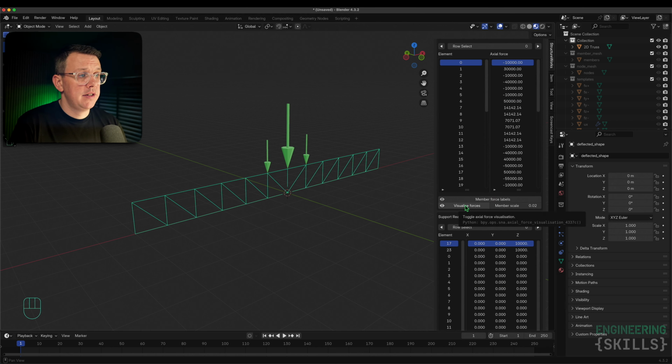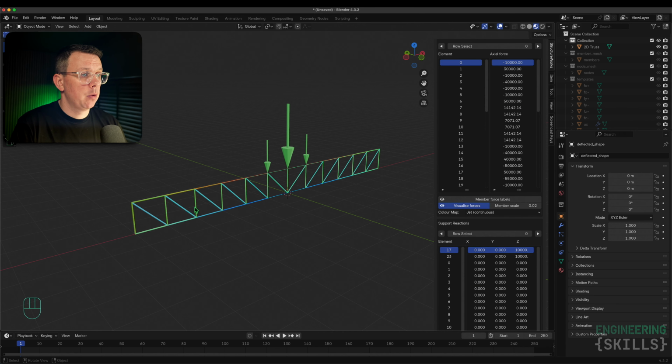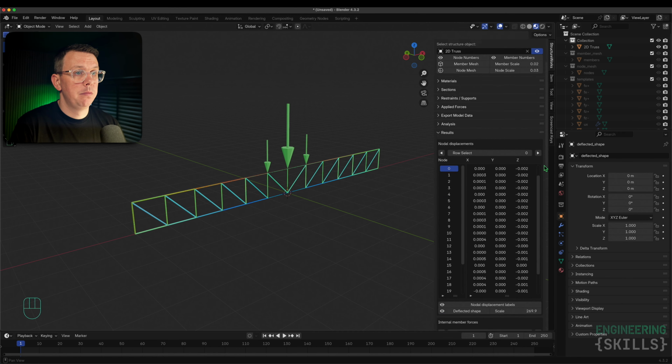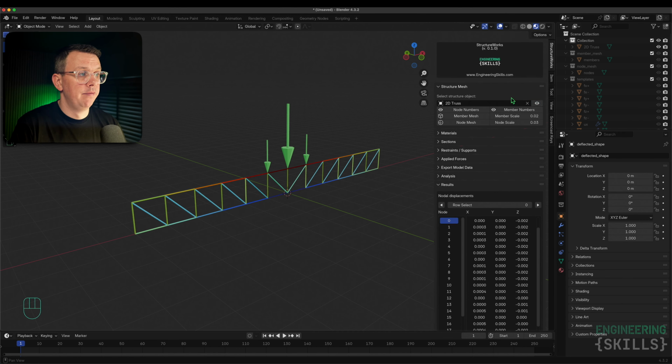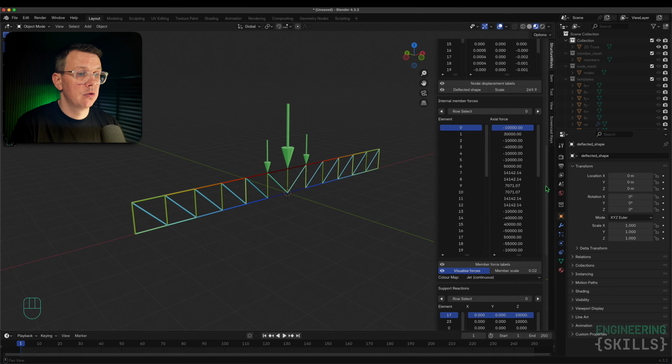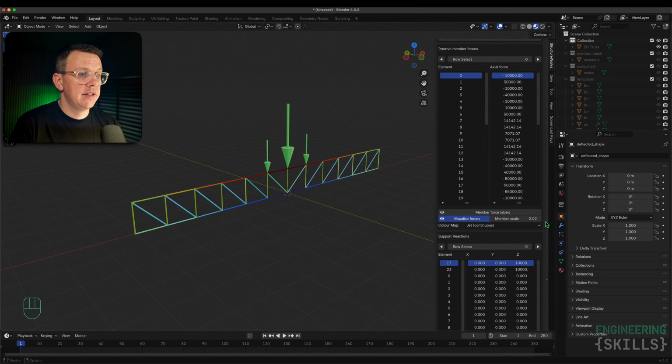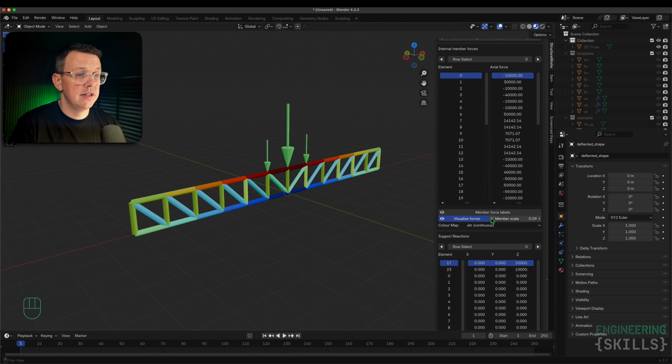So we can visualize the member forces. If I hit that button there, we get a color map. Now I'm going to come up to the very top again and turn off my wireframe, and we can get a clearer picture of what the member forces are. If I scroll on down here, we can increase the scale of the mesh representation just to make it a little bit easier to see.